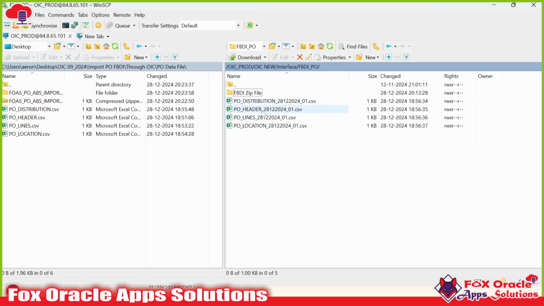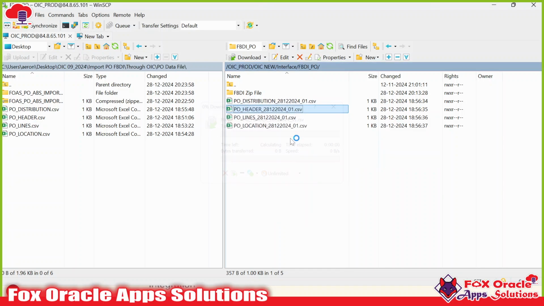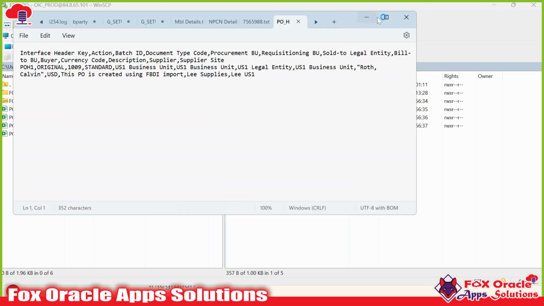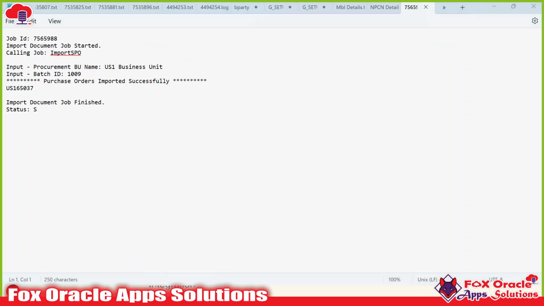Go back, and this header, right? This header has one of the columns, let me show you the column. I will show you the column as the batch ID, right? You can see this 1009 is the batch ID. So let me change this batch ID to 1010, right? So that we can pass this batch ID while running the import program, right? So I'm just going to close it.